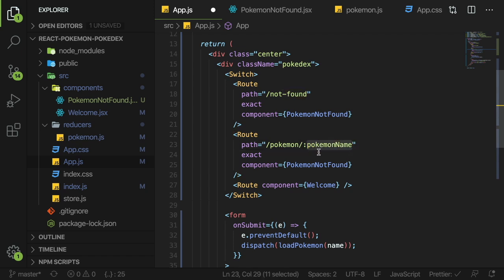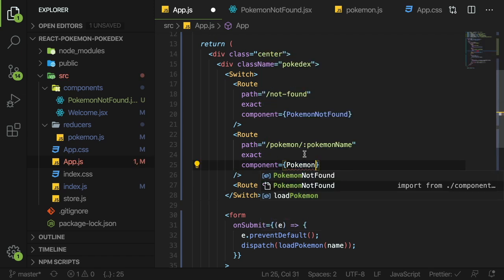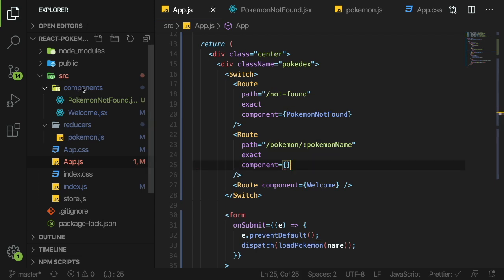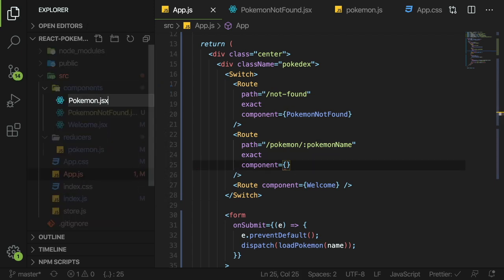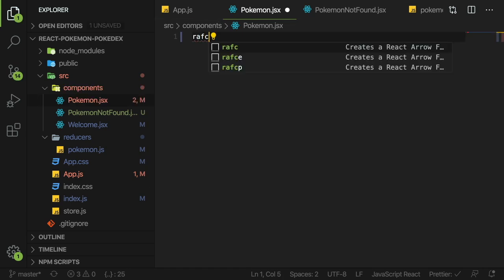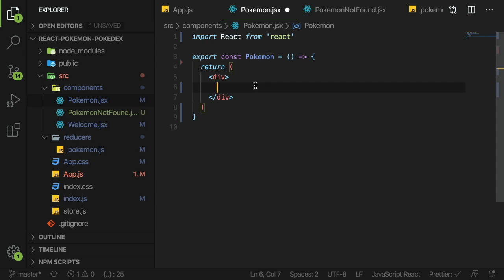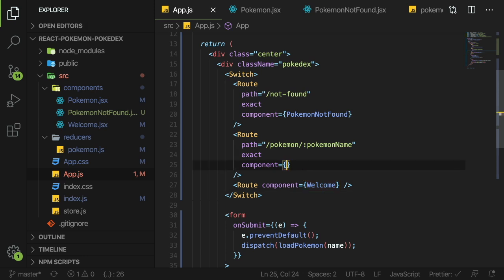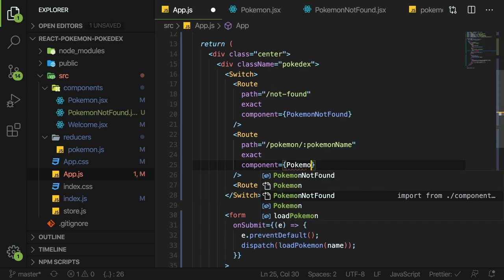This is how you do path parameters with React Router. You do these colons. It's very similar to Express. But instead of Pokemon not found, let's just go to a Pokemon component, which we haven't created yet. So let me just go ahead and create one. Pokemon Hello World. Just for now, we're just going to print out Hello World. But the idea is I can go to that Pokemon component now.